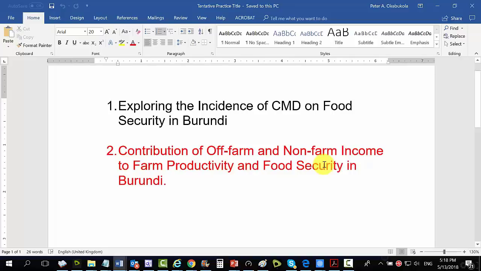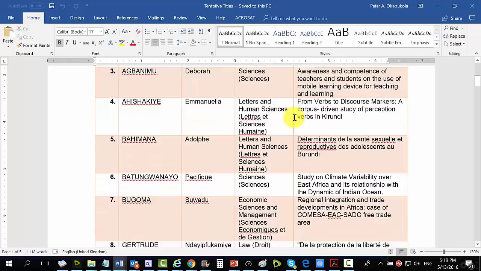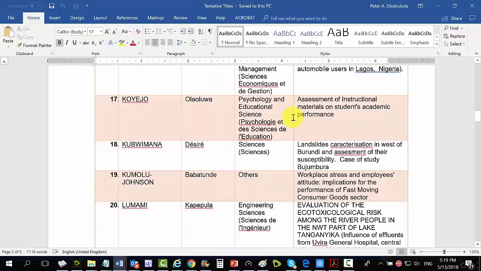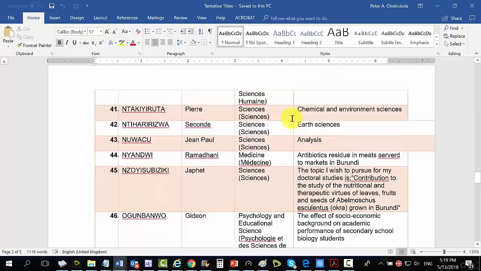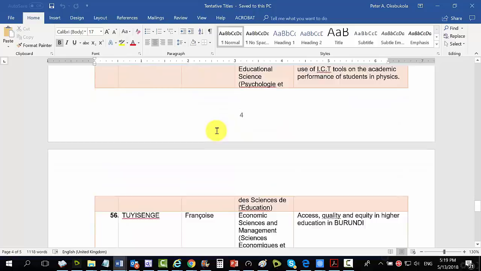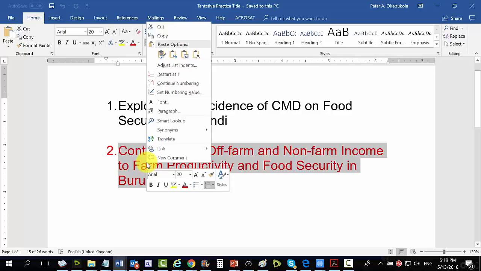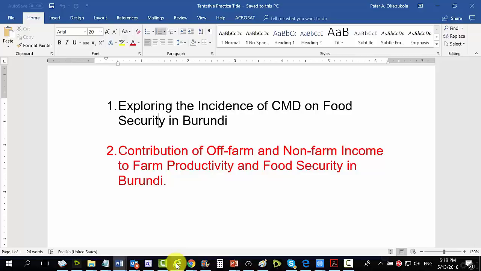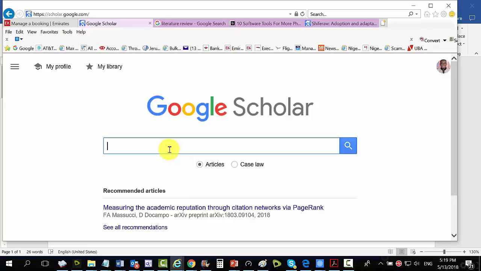So I want to do literature review on this one. It's just like doing literature review on any of our other topics. You notice that these are the topics that we agreed upon as tentative. I just scroll quickly through this. If you find your name, these are the topics that you proposed. Rene is a busy DFT analysis of raw vibrational spectrums of substituted thiophenylcarbonitrile derivatives and all the others like that. Those are yours. This is mine. So what do I do? I just copy this, and I go to my tool, Google Scholar. I want to search for articles relating to the title of my thesis, and then do literature review. I review them. Oh, it's not pasting. Okay, I've pasted it here. Let me make it bigger again.